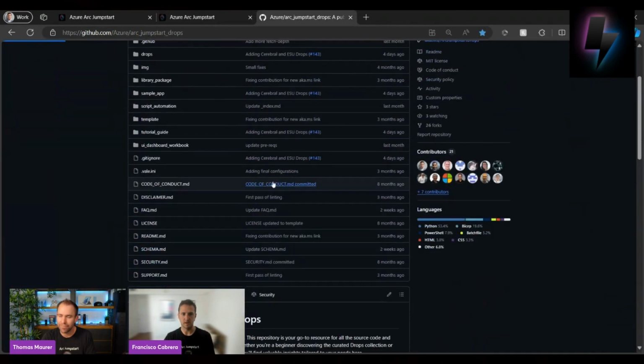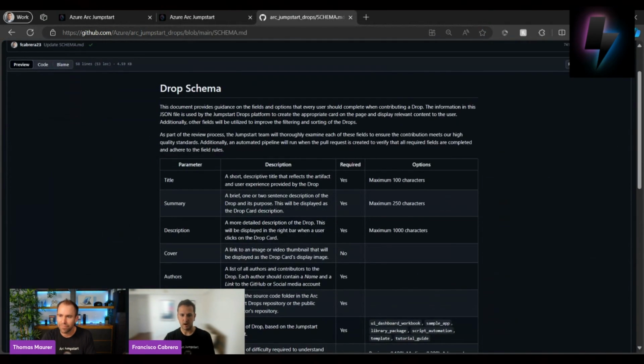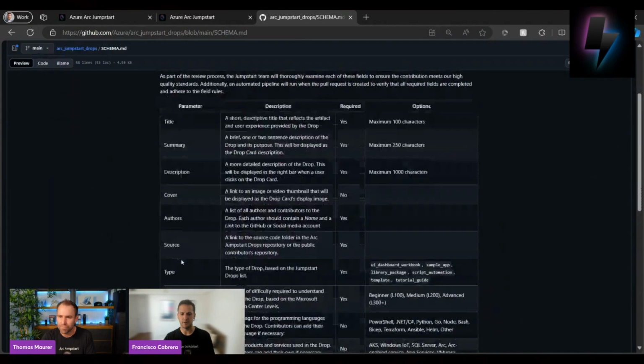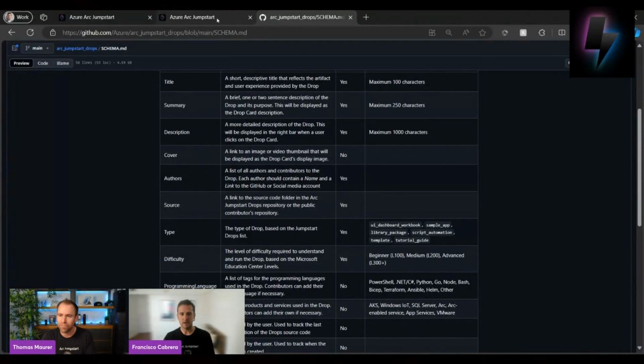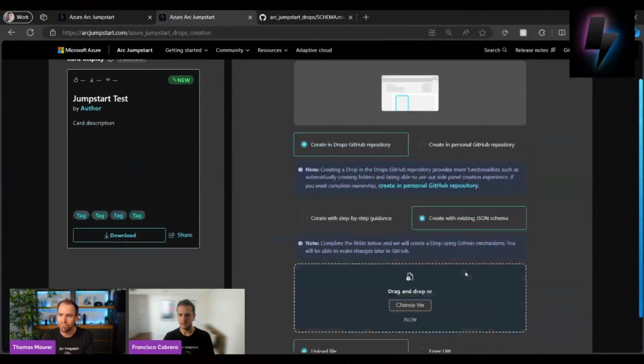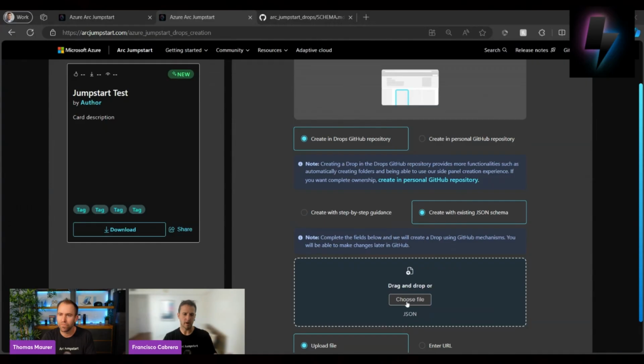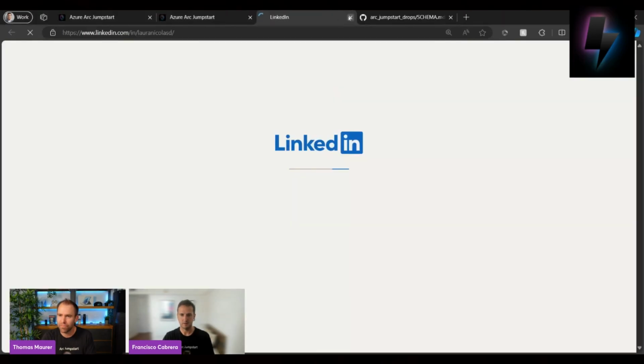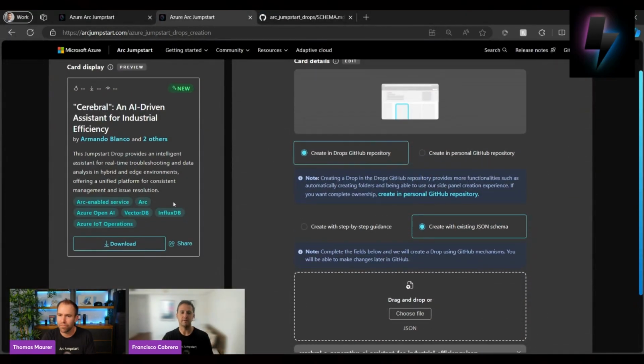If you go to schema here in our repository, we have all the different parameters that you need to submit. You can always fill the JSON file and just upload it. I'm going to do that. I already have one filled here of one of my favorite drops, called Cerebral, which is a generative AI assistant for industrial efficiency from Armando Blanco. You can just input and upload this JSON file, and you'll get it all pre-filled for you.